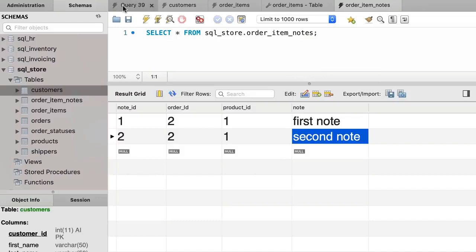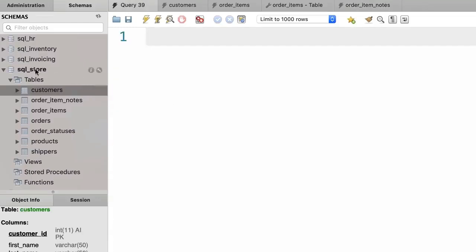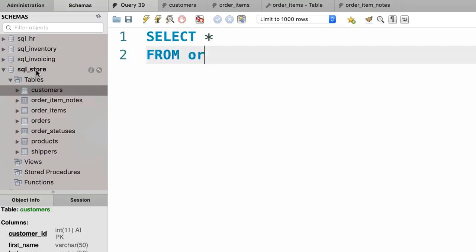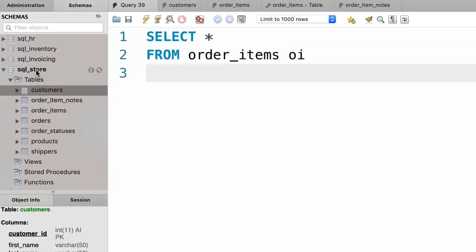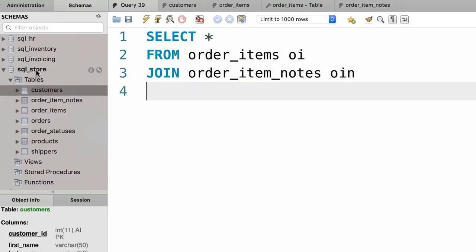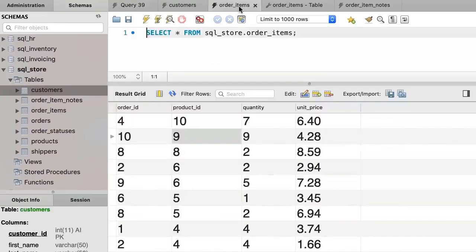So back to our query. You can see that I've already selected the SQL store database, so I'm not going to type out a USE statement. All right, let's select everything from the order items table, give it an alias. Now we need to join this with order item notes. Also, we give it an alias. How are we going to join these tables? Based on two columns. Back to the order items table.